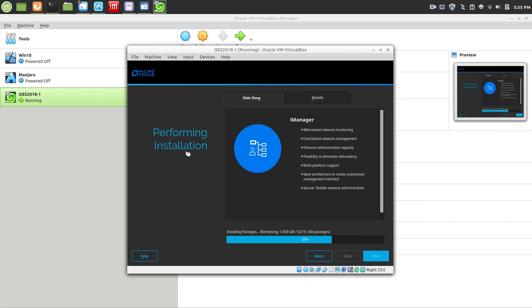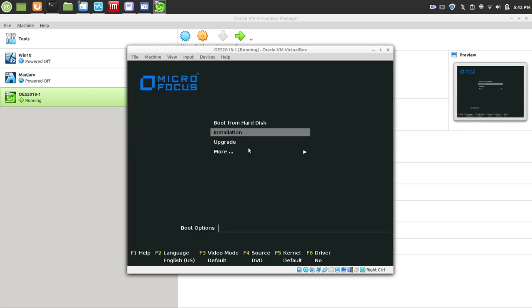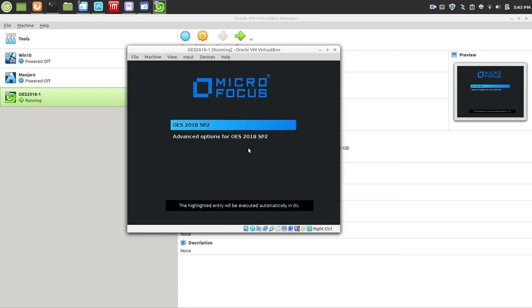I'm going to pause this while it's installing, and I will be right back as soon as it's gotten past this screen. Okay, the server then rebooted right after it finished that task, and I just stopped it from completely booting because I wanted to make sure I recorded it, but you would just let it go through its boot process, and there we go, it's booting into OES 2018 SP2.